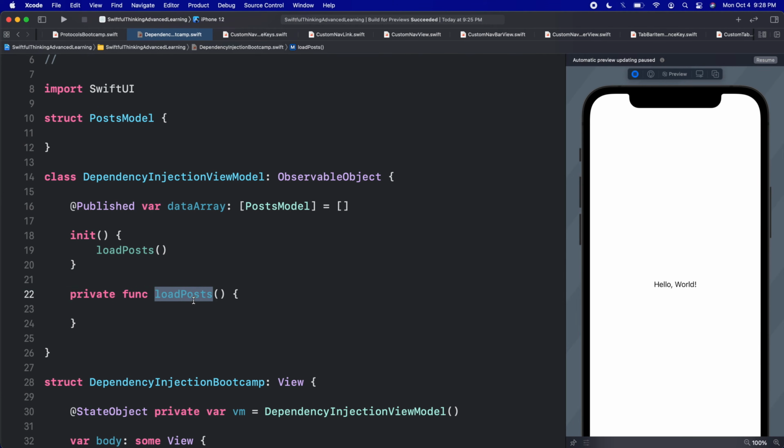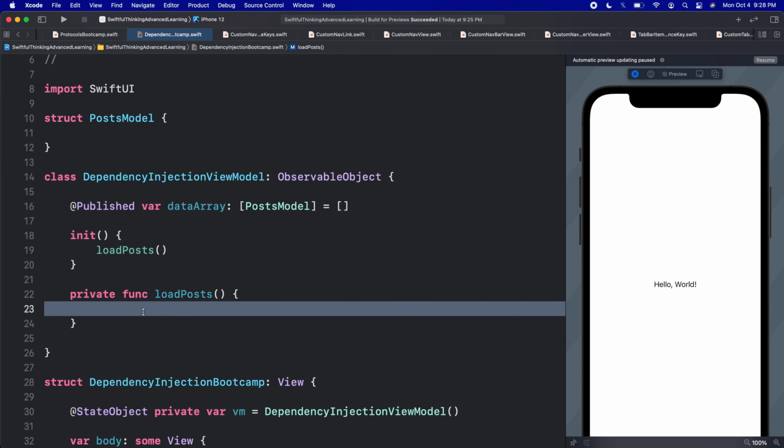Now this load post function is going to go to whatever data source that we have in our app and get those posts, download them, and then return them back and update this data array. Now we could put all of the logic for downloading posts directly right inside this view model, but for this example, again, we're going to create a separate class that is going to be our data service.